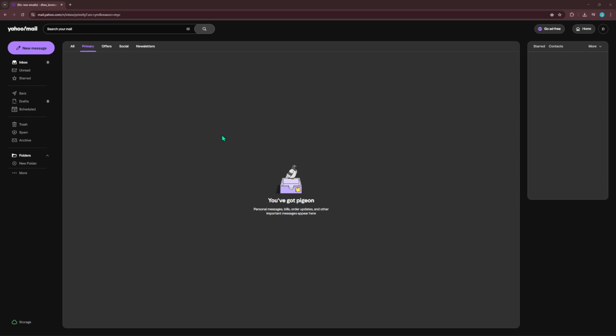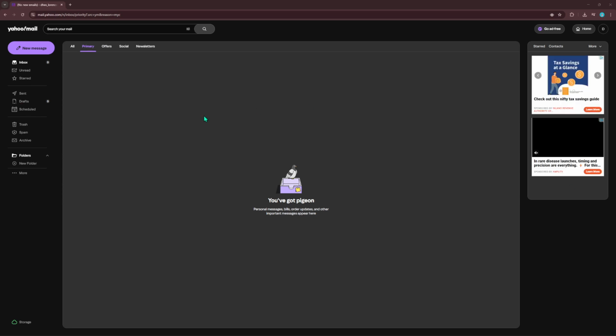Start on your Yahoo Mail page, signed into your account, with your inbox open. The layout can vary slightly depending on your screen size, but you should see your folders on the left and your messages in the main panel. Give the page a second to finish loading so the search tools appear as expected.